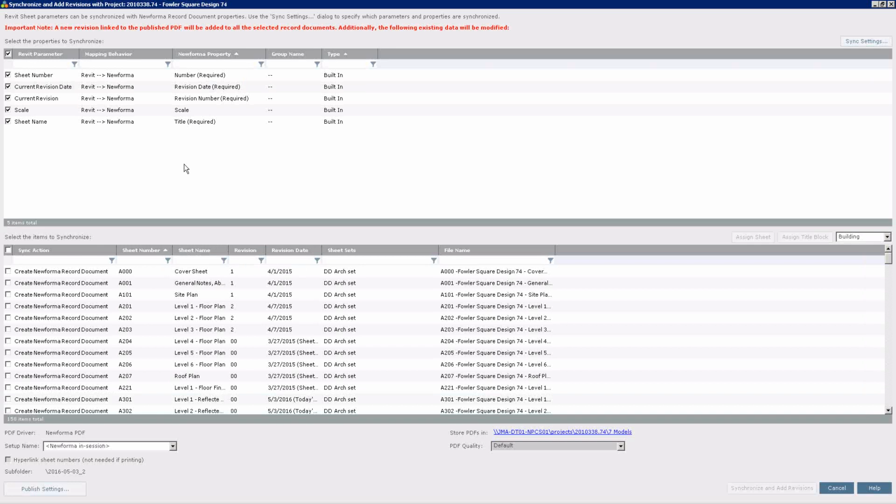So I'm just letting that screen catch up. Looking up at the top of this screen, it's prompting me to select the properties to synchronize. So what are we syncing? Well, we're going to sync a Revit parameter to a Newforma property, property being a data field within Newforma.